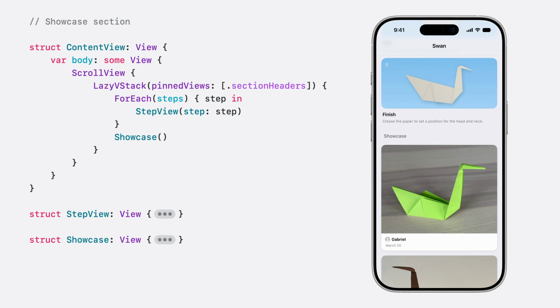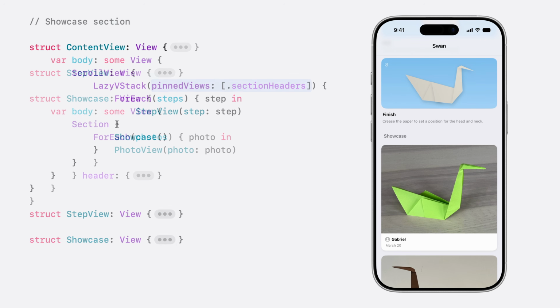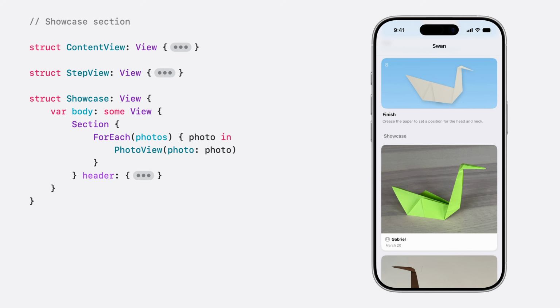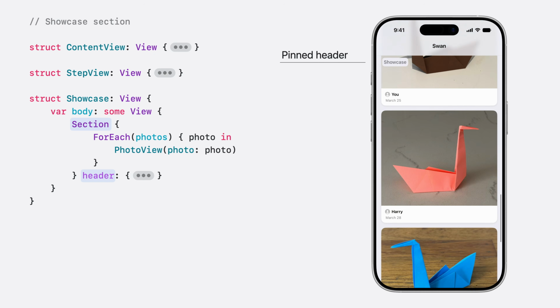But I'm actually thinking the photos in my origami app should be a bit larger. Maybe I should just add them vertically below the steps. If I add them in a section, I could even pin the section header. To pin section headers, use the pinned views parameter on the LazyVStack. I've added the new section inside the showcase view with a header view. If I scroll down, the showcase section header sticks to the top.